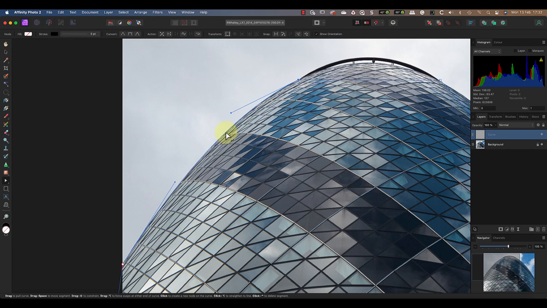I can then release the mouse button to drop it and fix the curve. Then, when I have one of the nodes selected, you can see the control lines at either end of the curve. These are the same control lines that appear if you click and drag with the pen tool when you're drawing the selection. We can now use them to precisely position the curve to match the edge of the building.